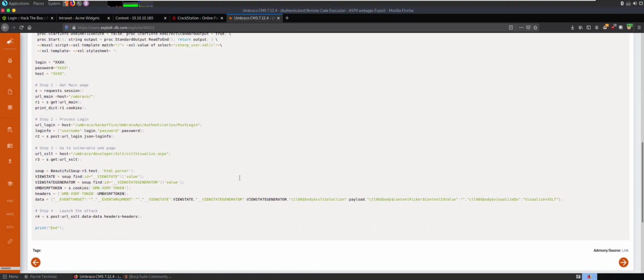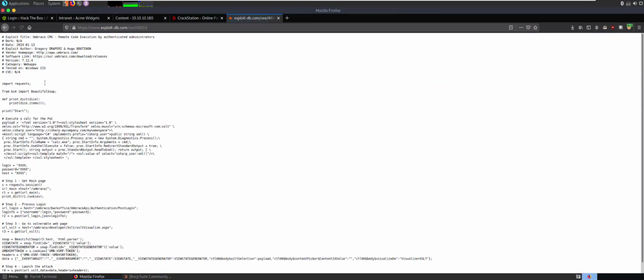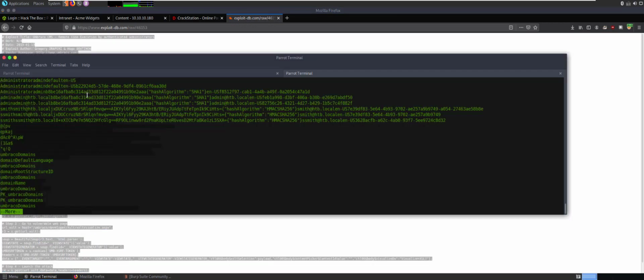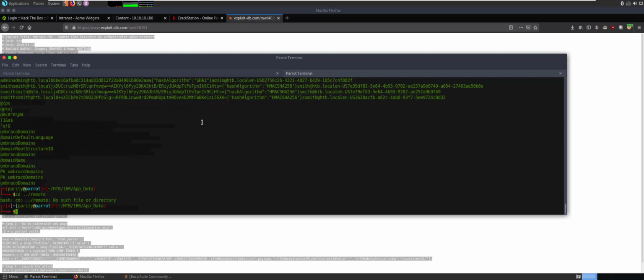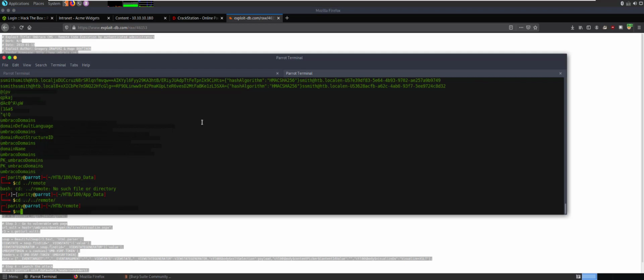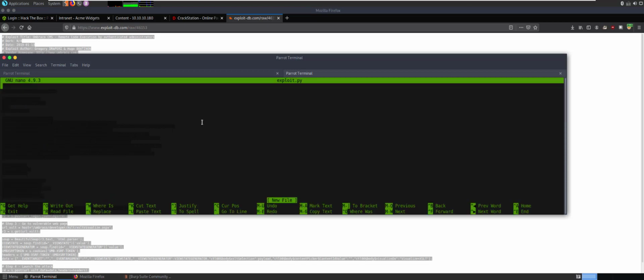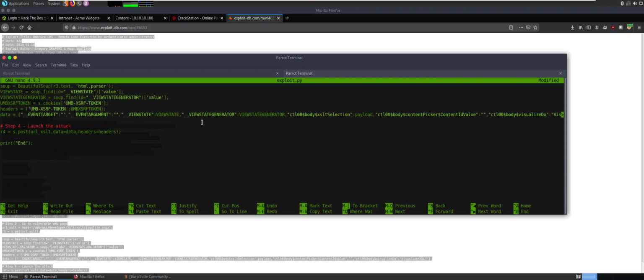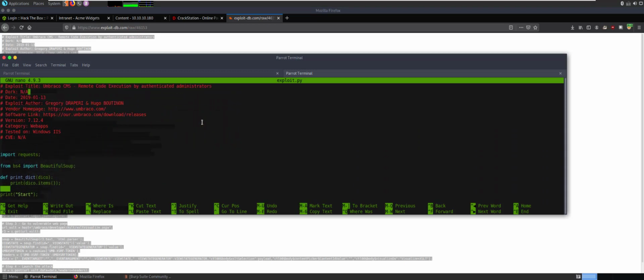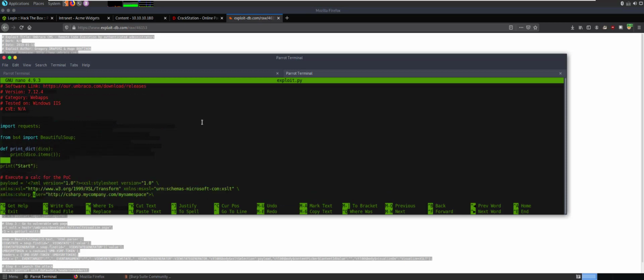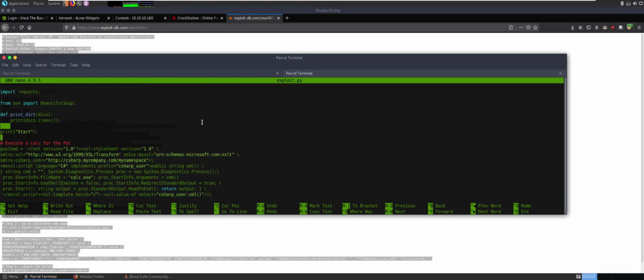All right. For me, I'll just usually hit view raw, copy it all, and we'll come back over here. All right, nano exploit. All right, let's take a look. So this one goes through, it's going to use requests. It says here's the calc payload, execute a calc for the POC. And you see it right here.